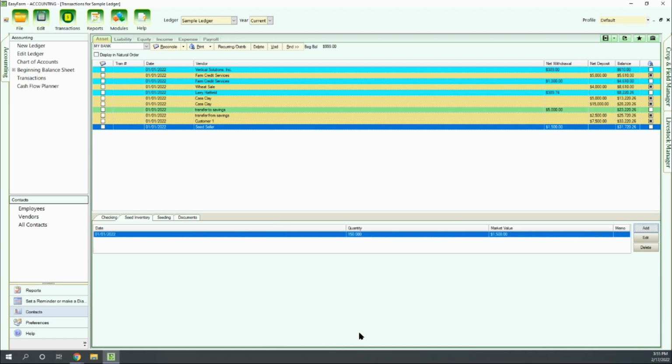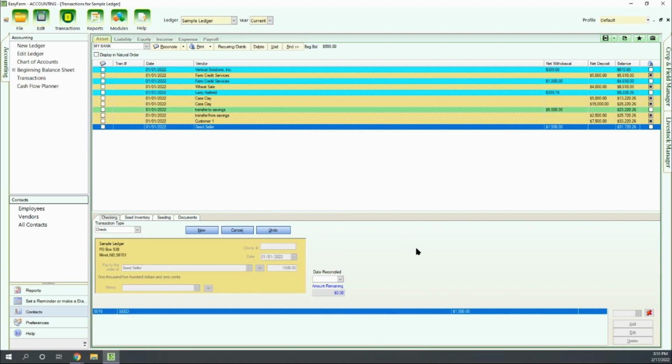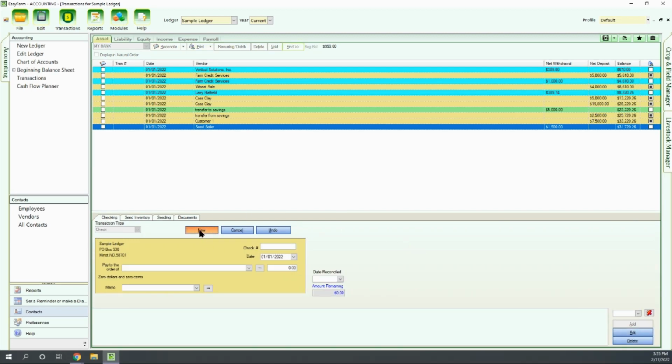That's the seed inventory. So that's the general idea of how you go about recording transactions in this software. So again, we'll go back over here to checking. We can also enter another checking transaction. You can enter it as a deposit.